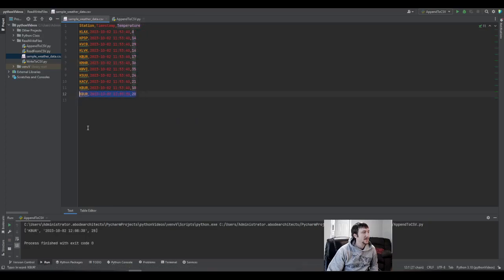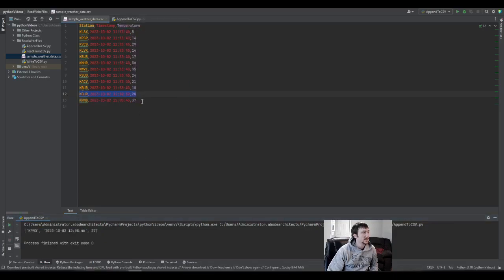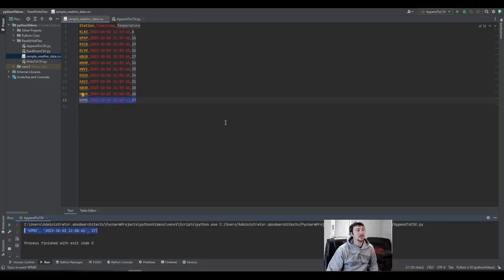We can see that line 12 was just added. This is what we have here. We can append again, append some more data. Line 13 was just added. So that's all it takes to append to a CSV file.